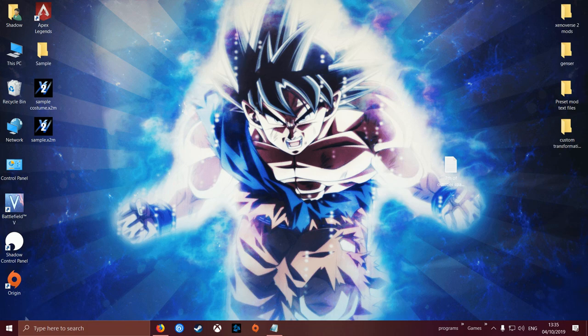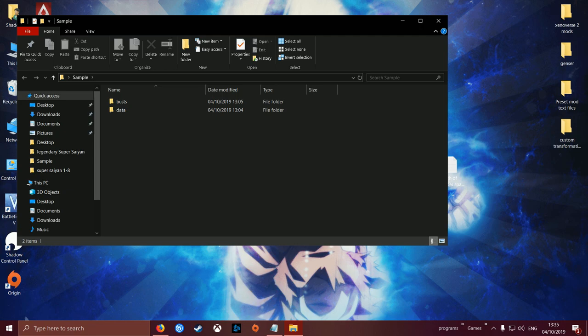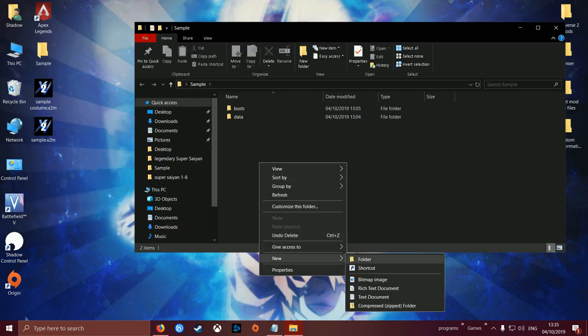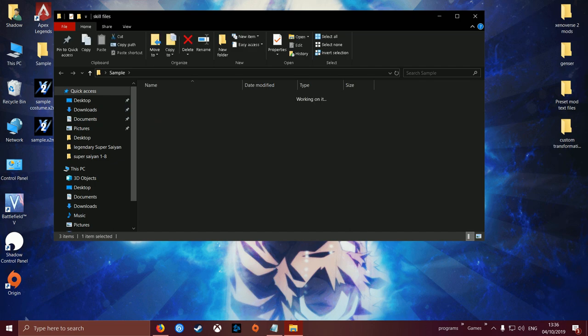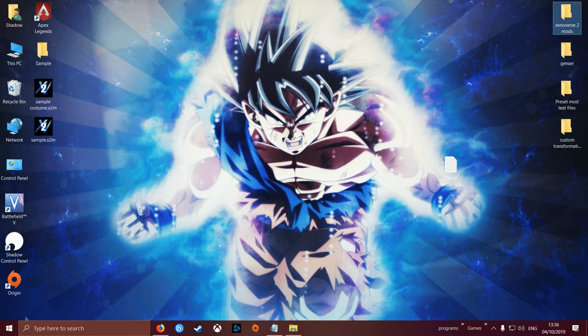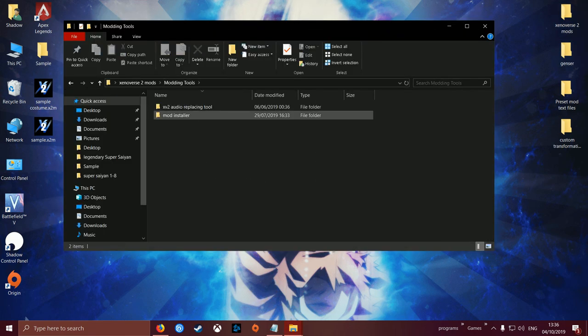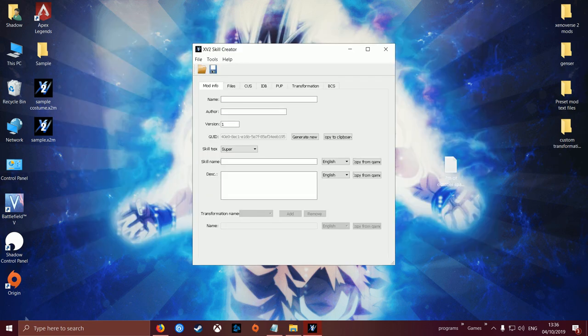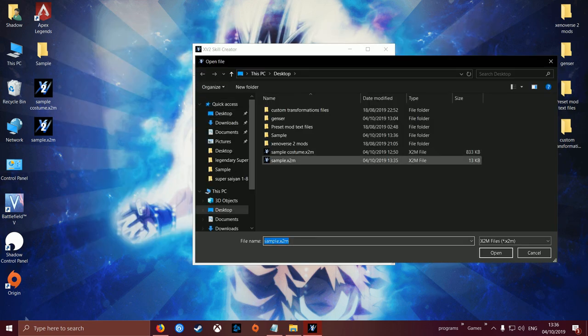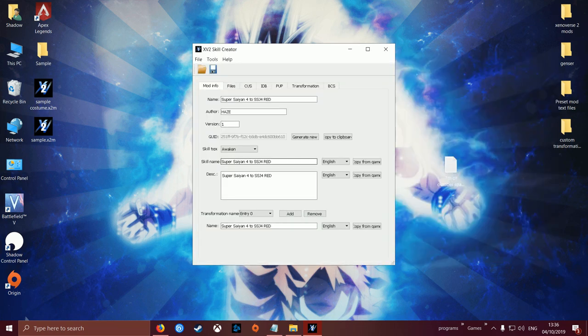Okay, so next thing you guys need to do is go back into your sample folder and create another folder called skill files. And that is where the animations and stages will be. So next you need to open the skill create tool, so XV2 skill create. And you open the sample x2m file. I'm gonna provide these two files for you guys if you're new to making transformations.